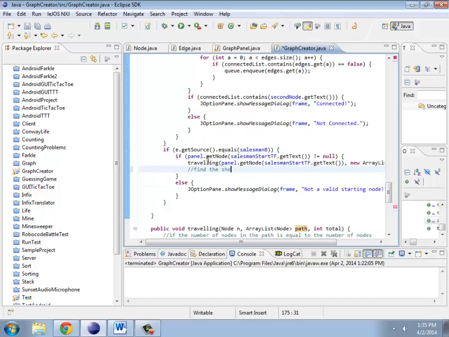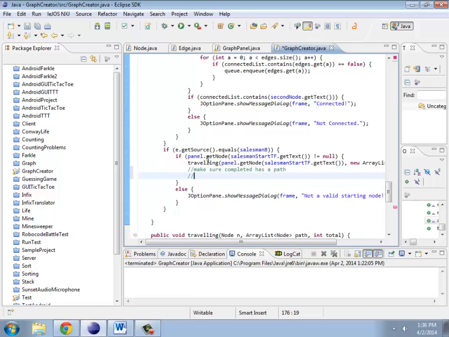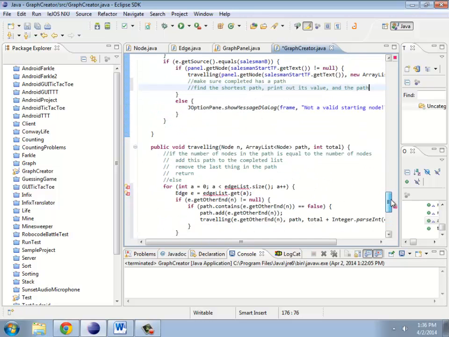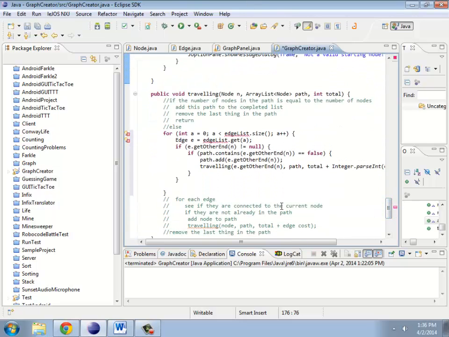You're going to find, I guess first, make sure completed has a path in it. If there are no paths, there's actually no valid way of getting through it, and so you should say that. If it does have a path, then what you're going to do is find the shortest path, print out its value and the path itself, so the series of nodes that you need. Lots of comments because I'm making you actually code this one up, but this is the general algorithm. Good luck.